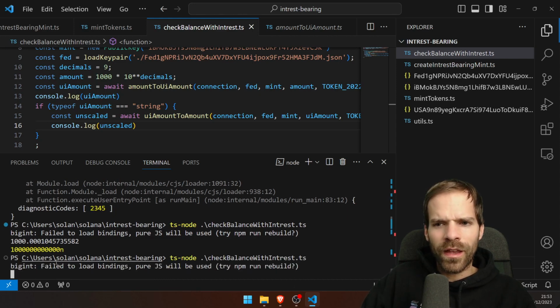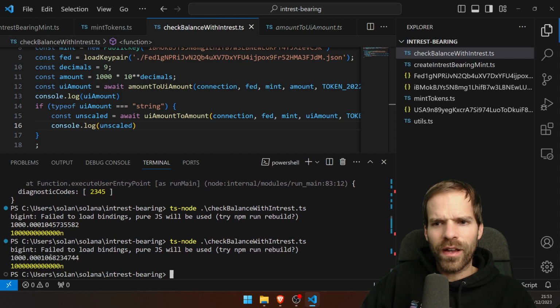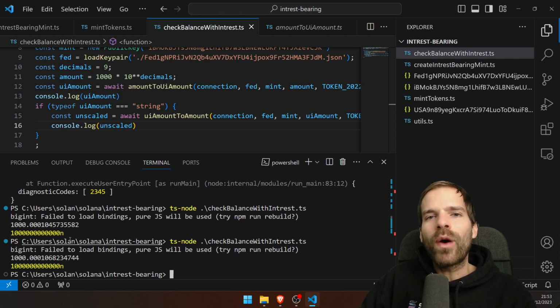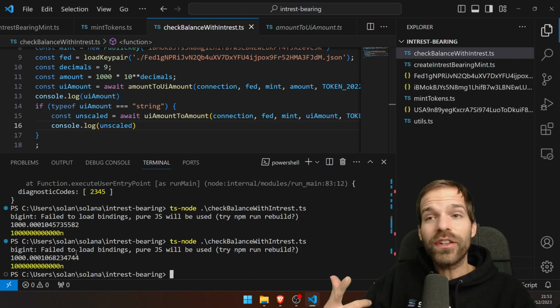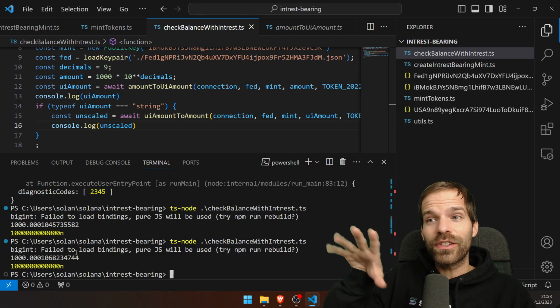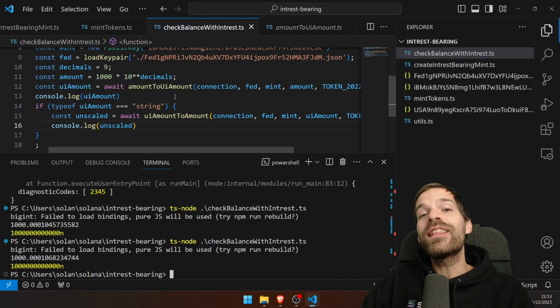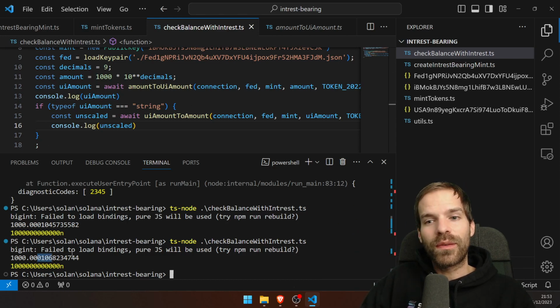And if I do it again, then it's not 4 but 5, no 6 even. Nice. We see that the UI amount is changing, even though on state nothing changes. This is all just UI tricks. We all just pretend that we have more tokens than we actually have.